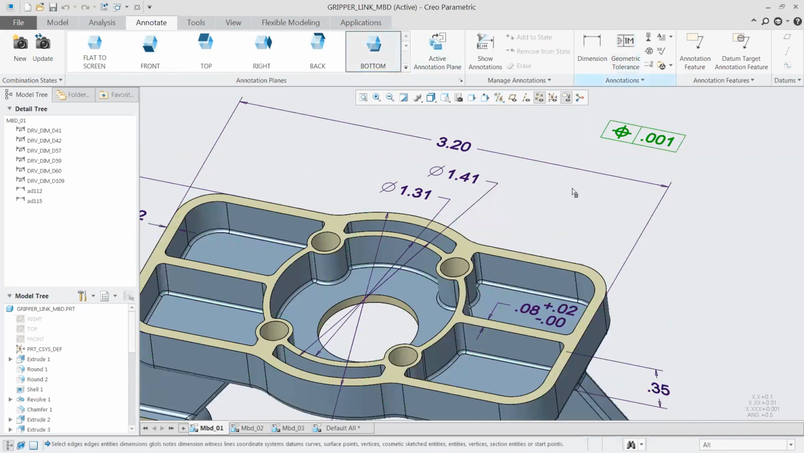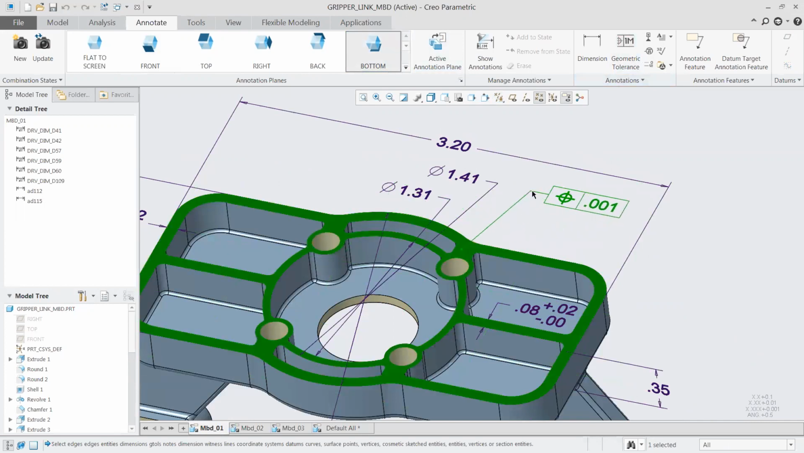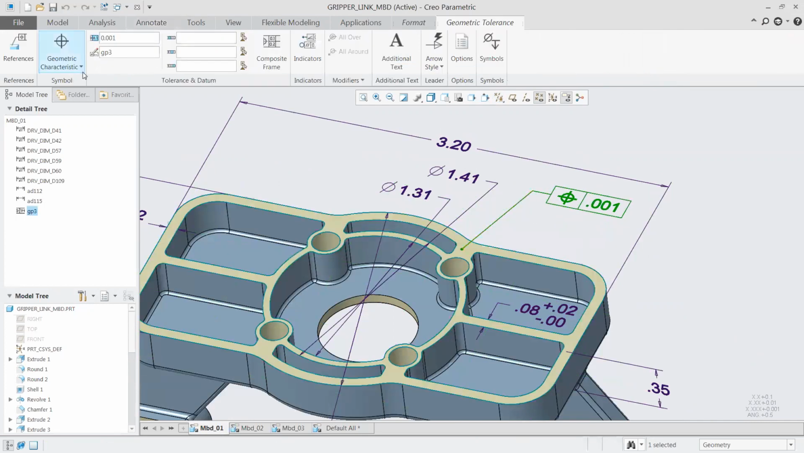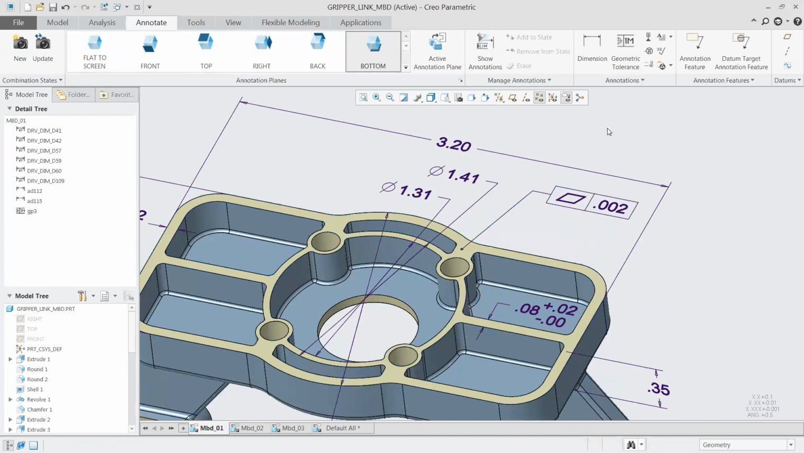Say, for example, we wanted to apply a GTOL to our top surface here. We can go ahead and do that very easily. It's just as easy as clicking on the area that you want to apply it, dragging it out into the right area, and maybe setting the geometric characteristic that you want to work with. In this case, it might be a flatness tolerance. And just like that, you're good to go.